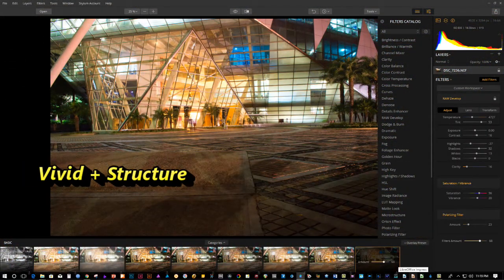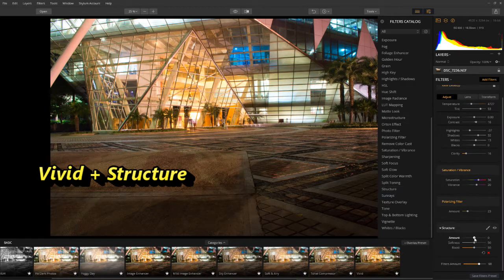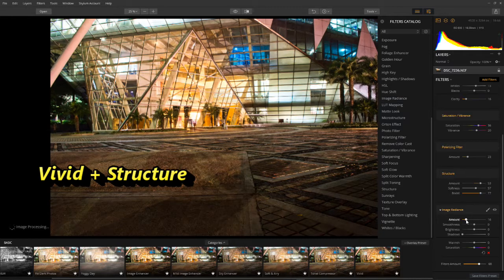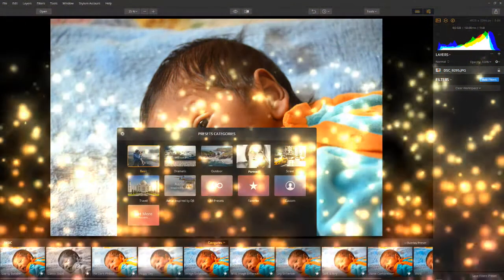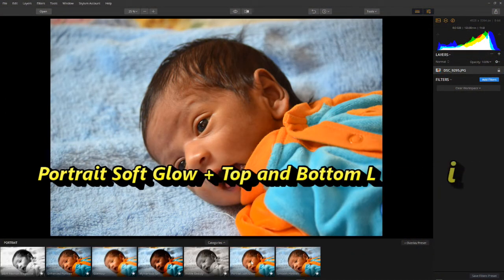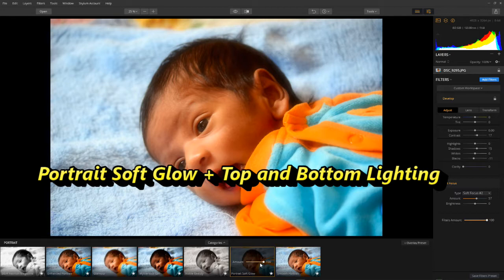Vivid and Structure. This is one of my favorites. When I want to boost the colors in my image, sometimes to extremes, and add detail to its textures, I use it.